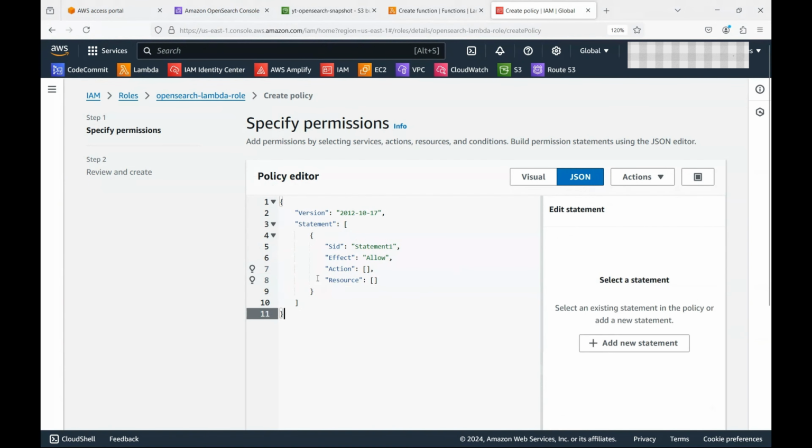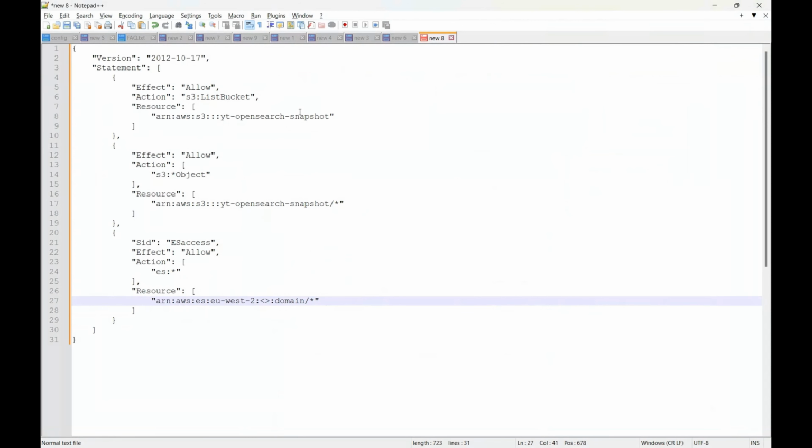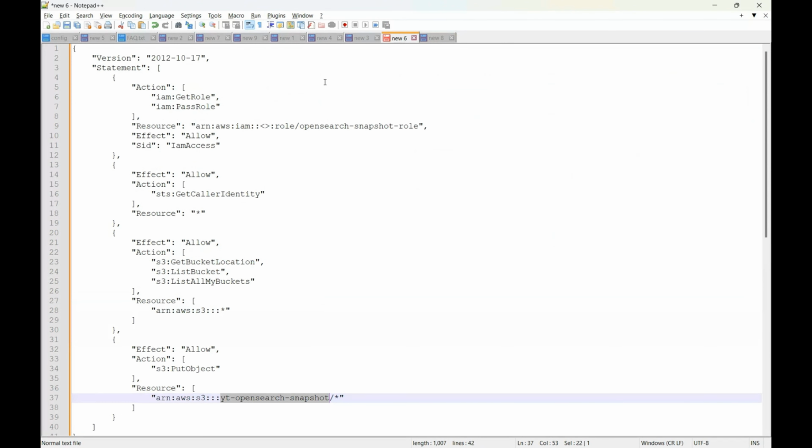So what we need to do is, as shown, this is the Lambda role and I have the policy drafted. So let me get the policy. This is the policy that needs to be part of the role. So this is the one other role that we first need to create.